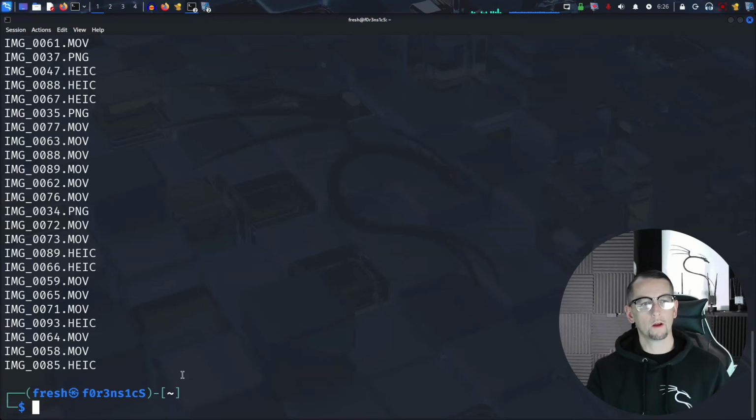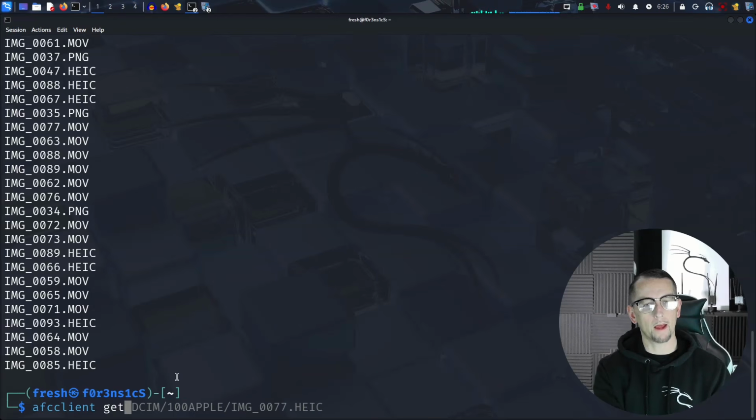So here are all of the pictures and videos that are stored on this iPhone. Let's say that I want to pull or extract one of these pictures from the iPhone. It's very simple. I could just pull everything in this directory by running afcclient followed by get, and then giving it the path to where all of these pictures and videos are stored, which is in DCIM /100 Apple, but I don't want all of them, just one of them.